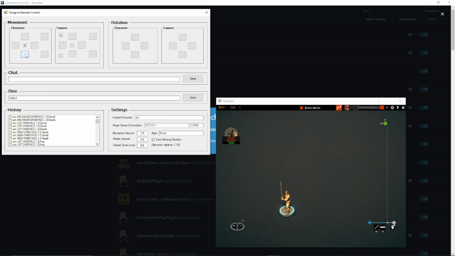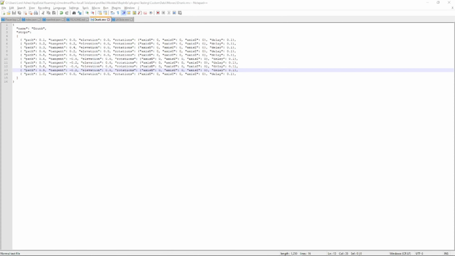Okay, so that's basically it. Those are the styles that happen to come with the plugin. But as I said, it is fairly easy to add your own. So let's have a quick look at that. So this is what a movement file looks like. Movement files are just regular JSON files with an RMV, remote move, extension, so that the plugin can easily find which files are associated with movement.